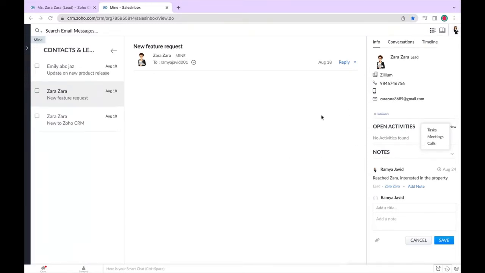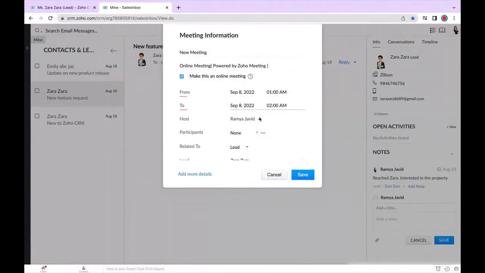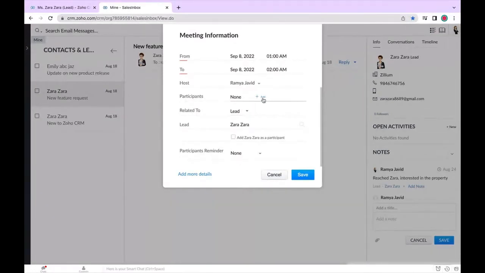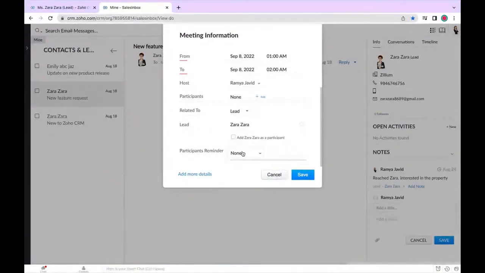So whatever you create here will be added to the CRM. Maybe I can just say we'll add a meeting, and you can make it as an online meeting. In case you'd like to add new participants, you can also pick it up from the list. So it could be leads, contacts, or the users. So you can also set the reminders.